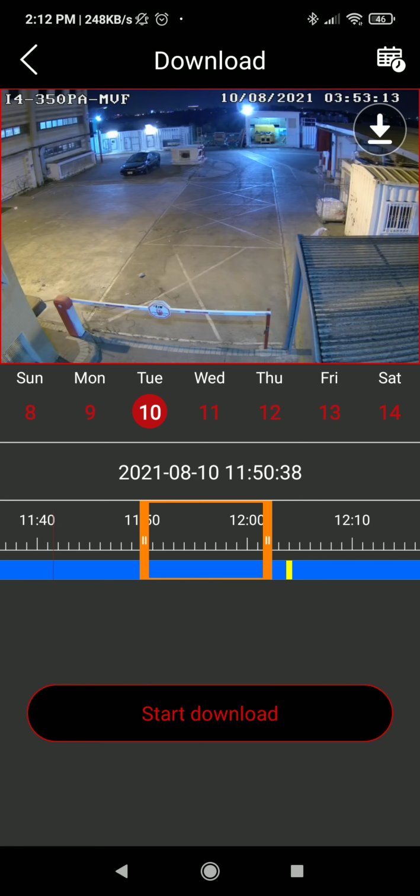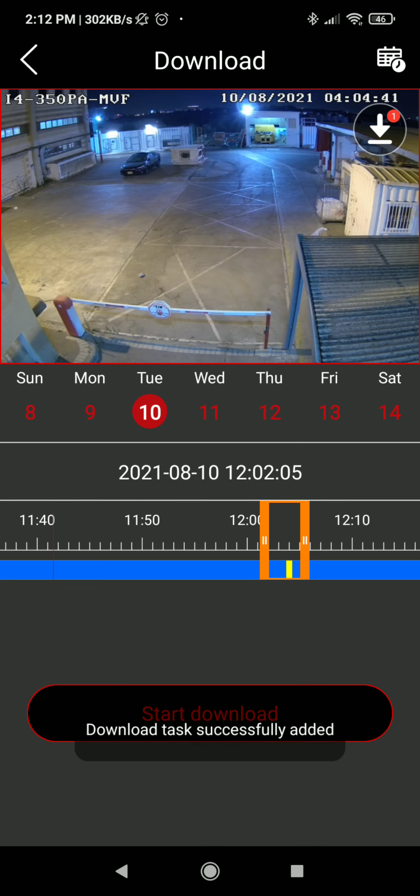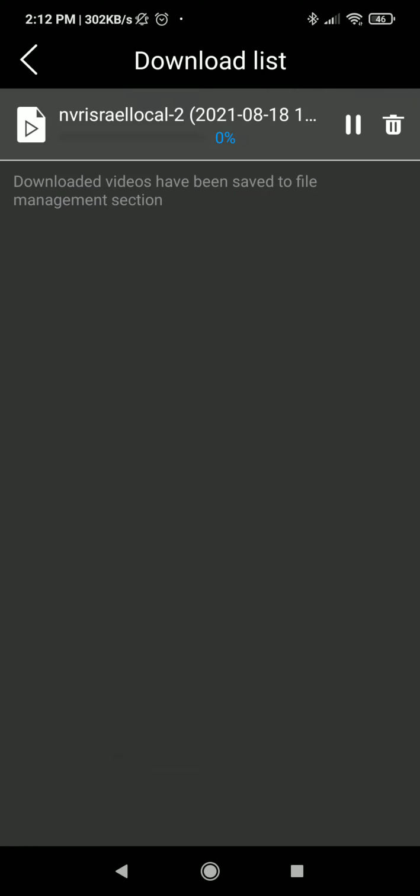And as simple as that, you can just choose the part that you want to download, select start download, and the download starts in the background. We can see the percentage that is slowly increasing. Of course, this recording is going to be saved on your smartphone in MP4, so you can share it in no time on WhatsApp and any other platform.